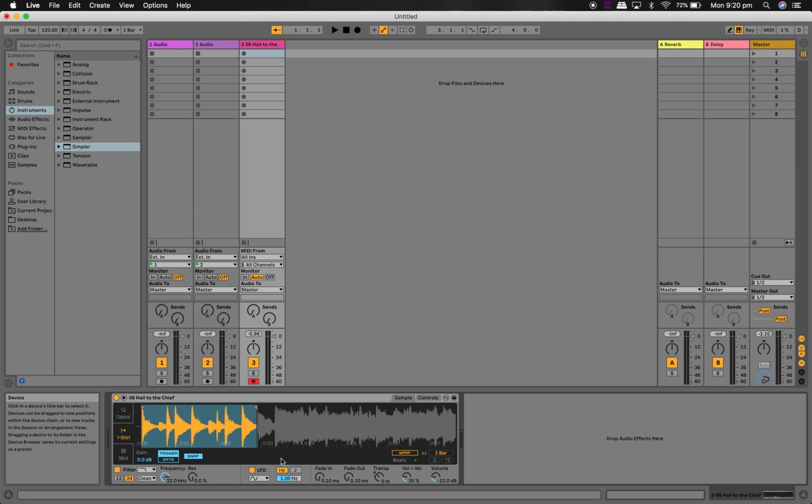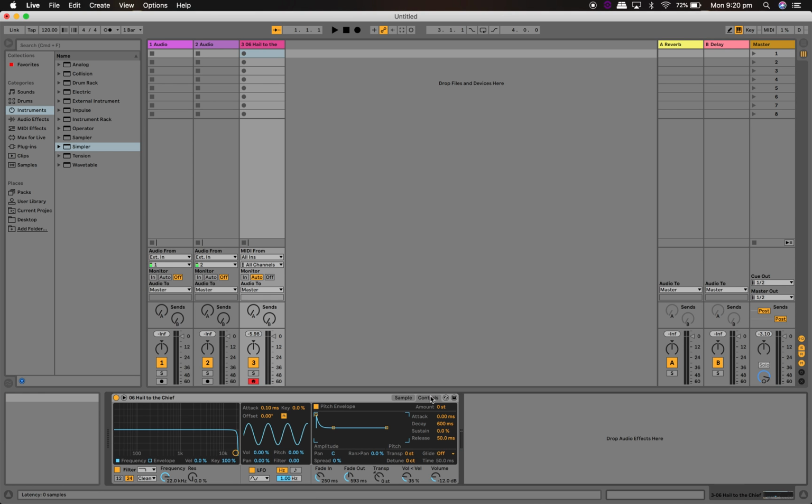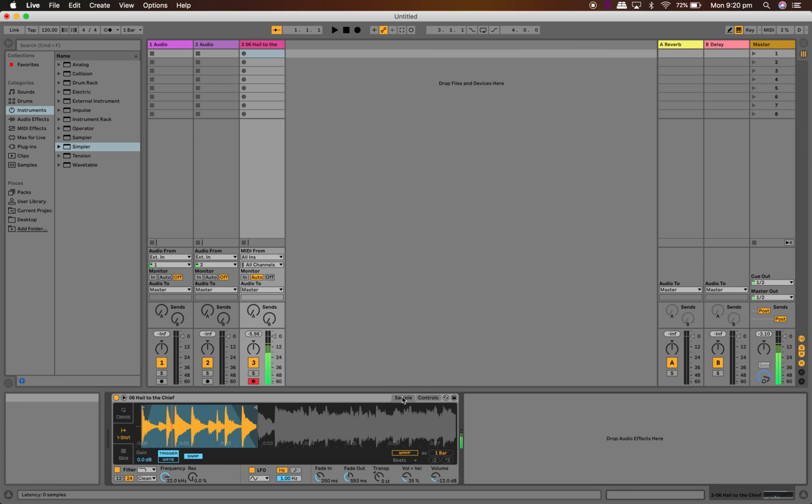Another thing you should note with one-shot mode is that you don't have an ADSR, instead you've got a fade in and fade out. And also, you should note this is for all three modes. You flick over here and you've got your envelope settings. But that's essentially the difference between one-shot and classic. Classic just plays through the whole way.